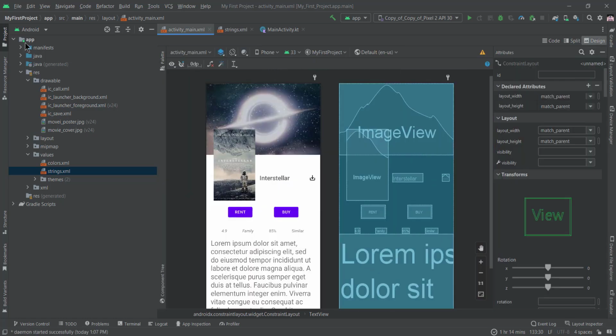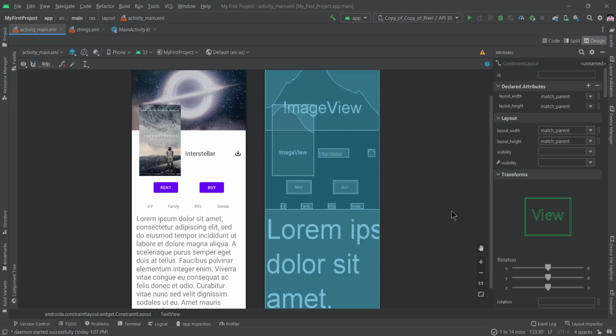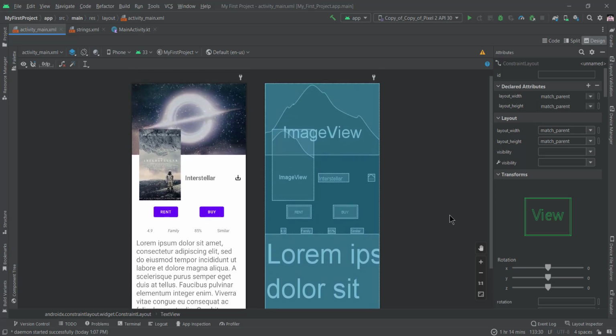So this is our output of the layout. I hope you enjoyed creating this layout with the constraint layout. In the next video, we will be talking more about the helpers of the constraint layout and how we can use them to simplify our UI creation process.